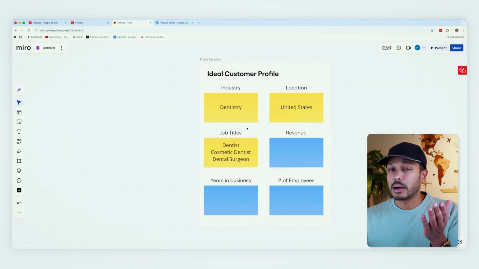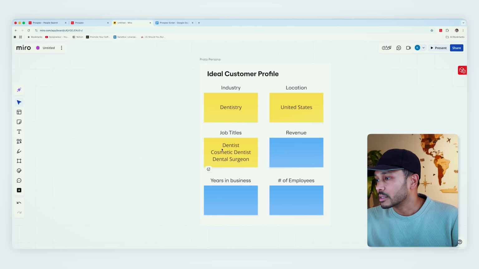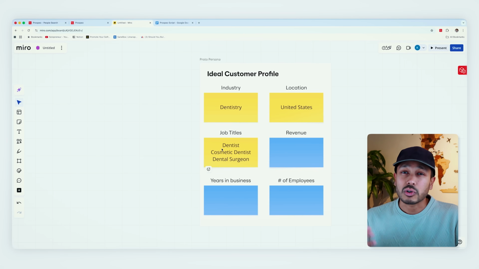So it's the right company and the right title. That's the bare minimum. As an example, maybe we're trying to go after dentists. So it could be dentistry, United States, and the job titles could be dentist, cosmetic dentist, dental surgeon. So let's say we are some sort of agency and we want to reach out to those people.